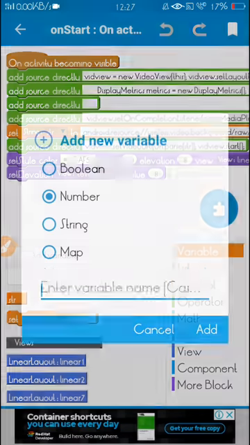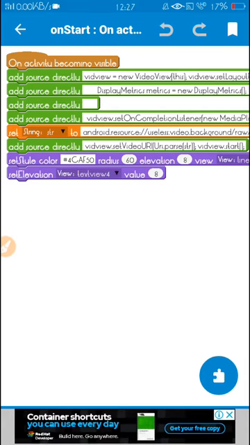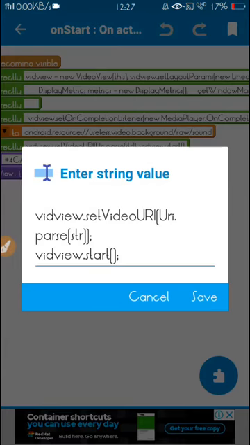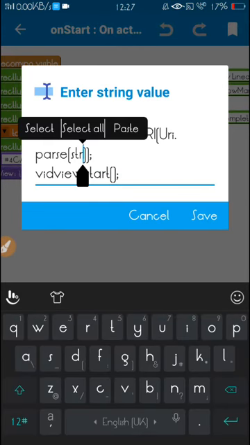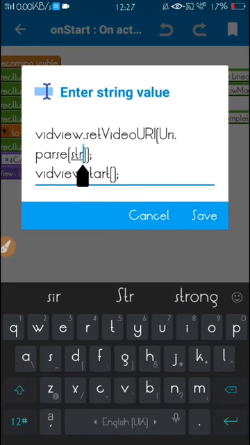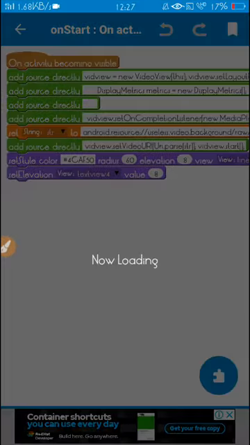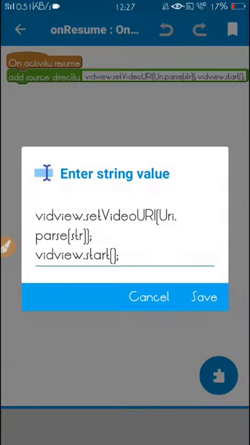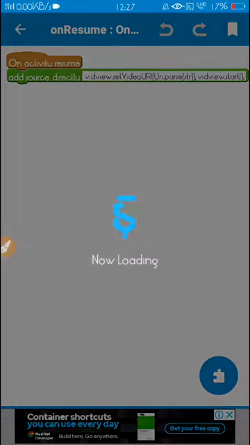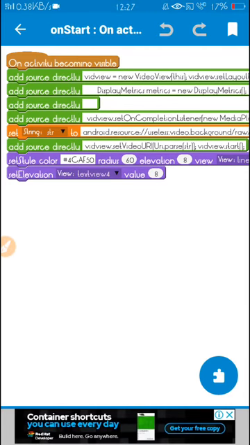Go to add variable and create a string with whatever name you want. Here the person uses str because he said so. If you change your string name, you must change this name also. Then it sets the gradient or elevation like that. On resume it's the same thing about the string when the video starts or pauses. The main thing is the display metric.